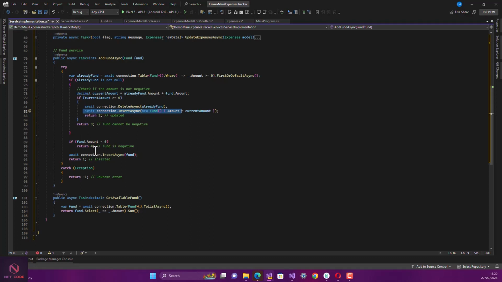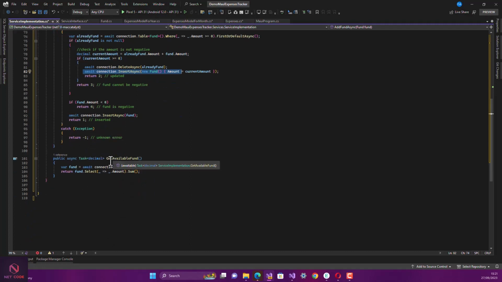return 3. And in case there's no fund, when the fund coming in here is negative, you want to return 4. And in case it's a new one too, then we insert it and I return 1 as inserted. When you have any error in either updating or inserting, then we return unknown error, that's a negative 1. Aside from that, we are getting available funds.